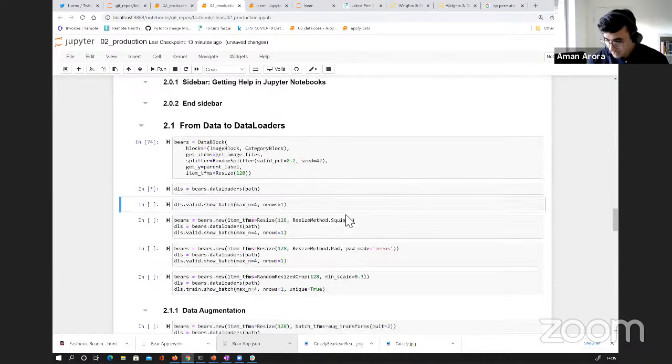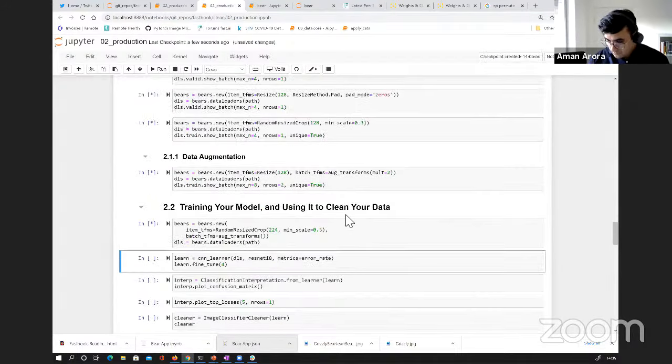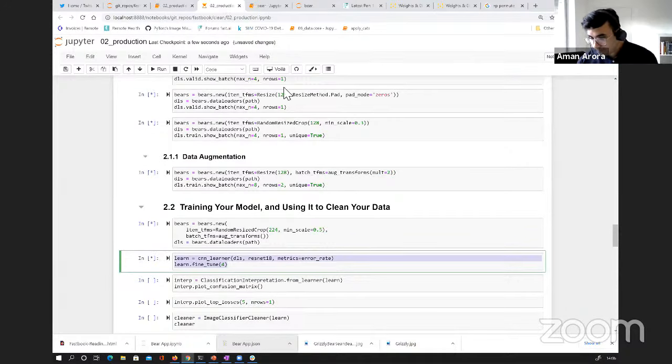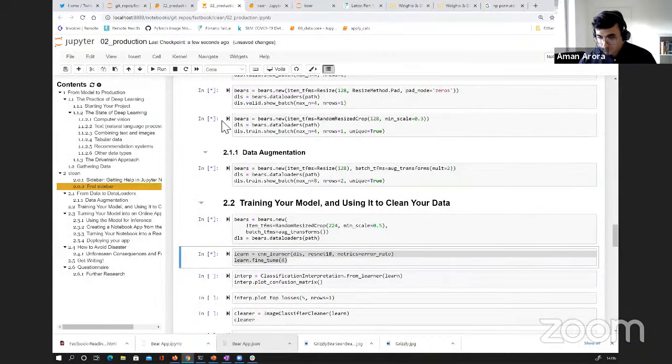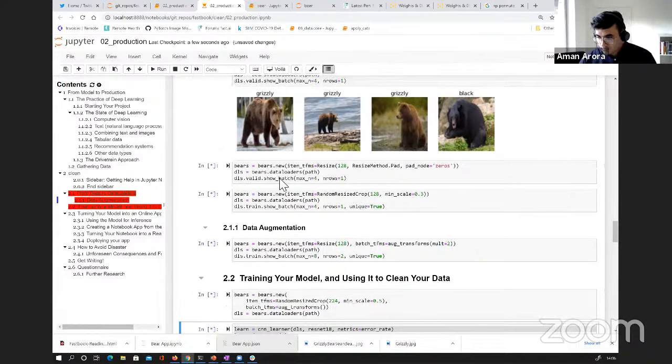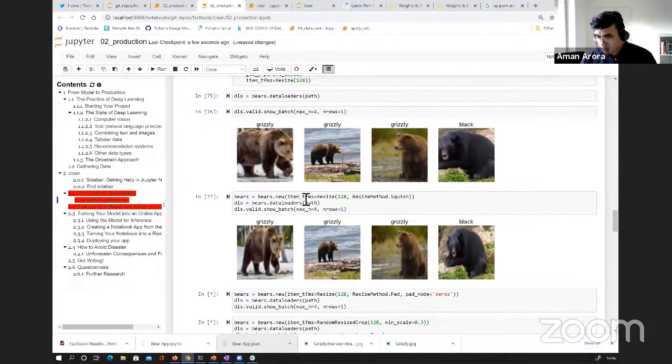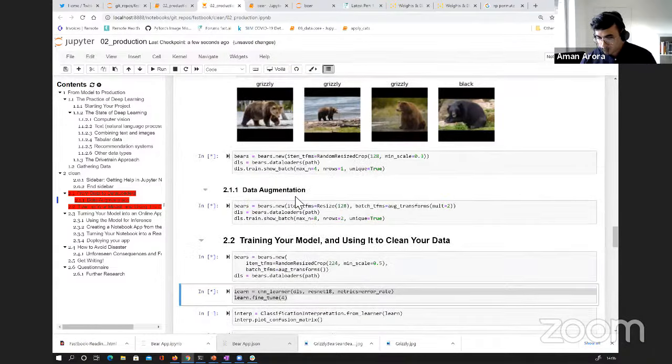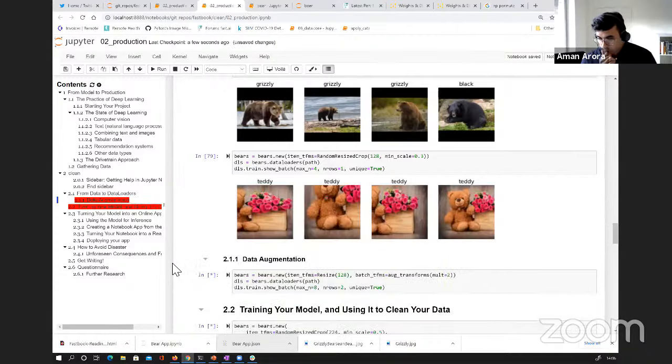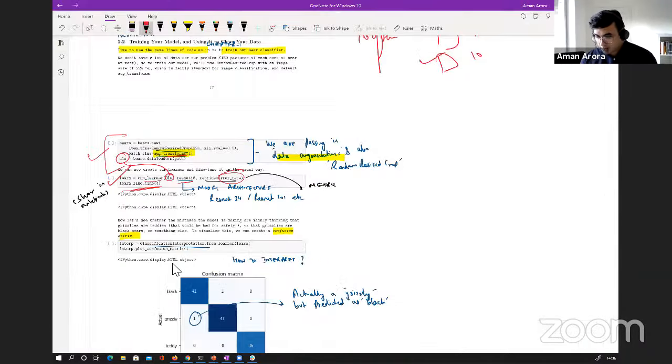So I'm just running all those lines of code again. Okay, this is the point where the model is training. Meanwhile, while that's running, let's continue forward.